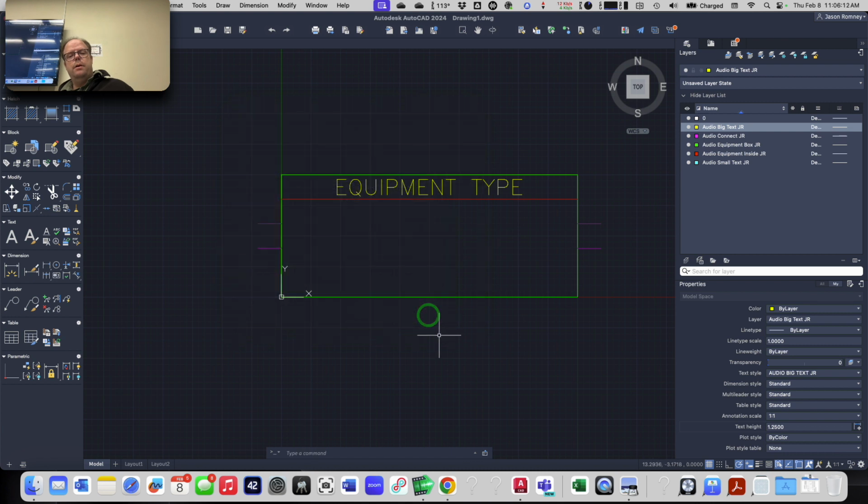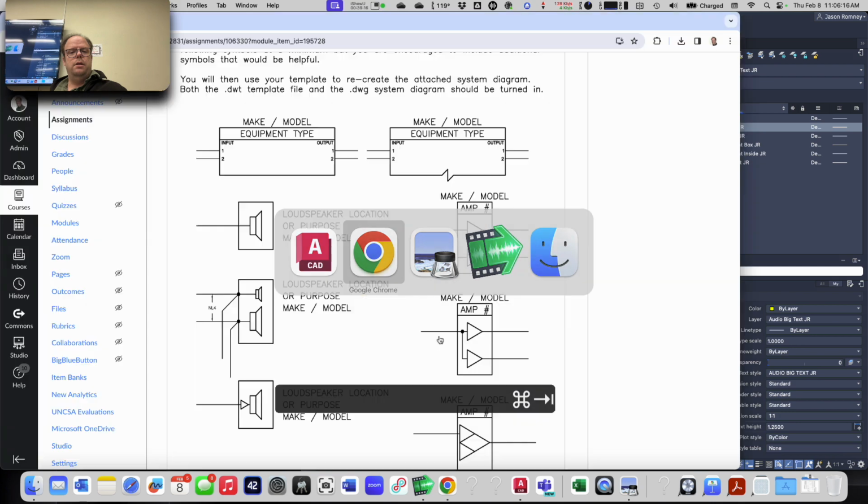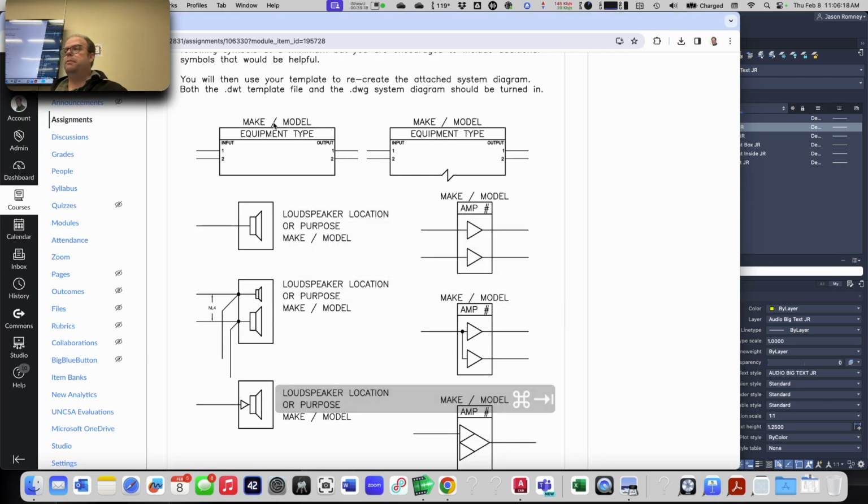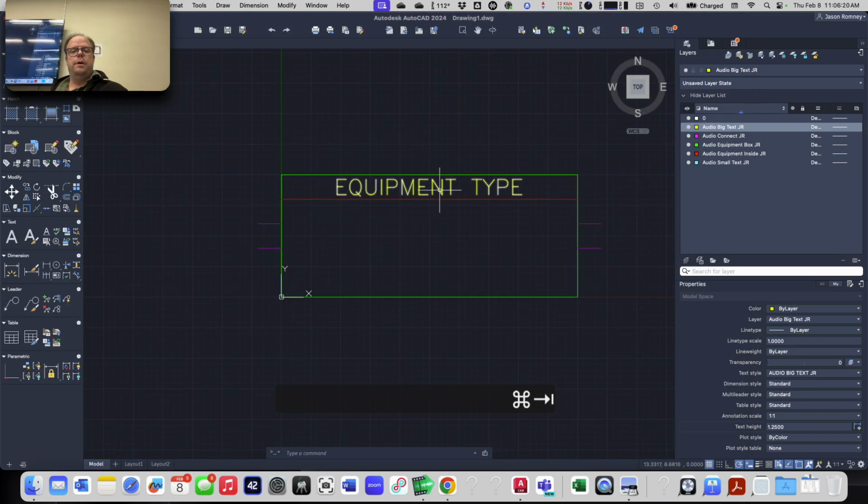Great. All right. So now what I'm going to do is I now need this label up above, right? So I'll go ahead and just use this one I've already done. I'll say copy.